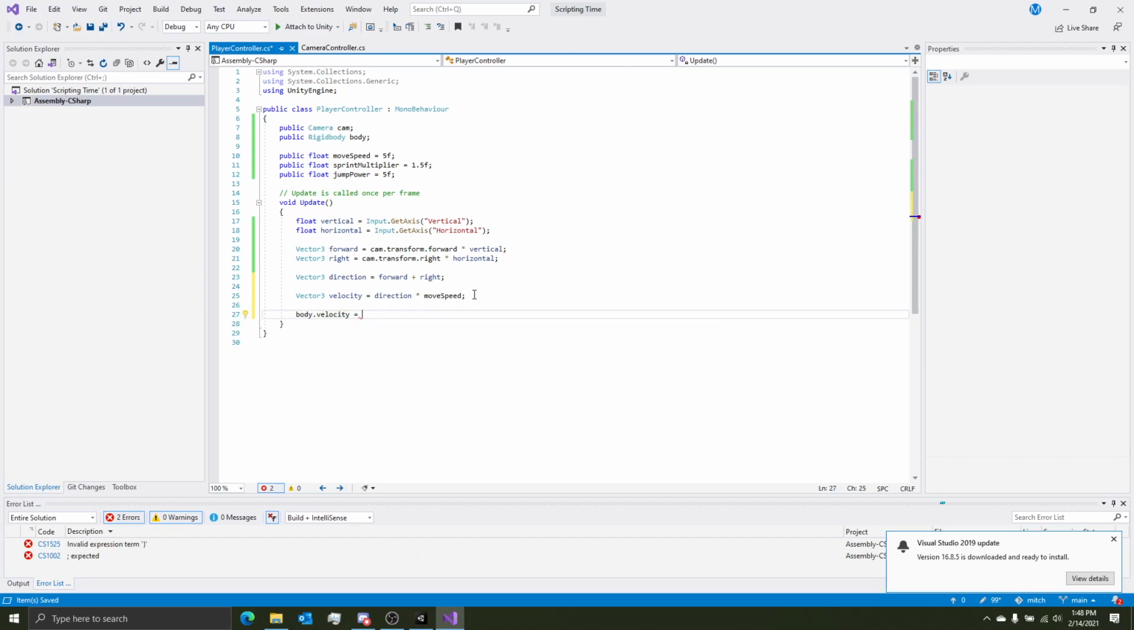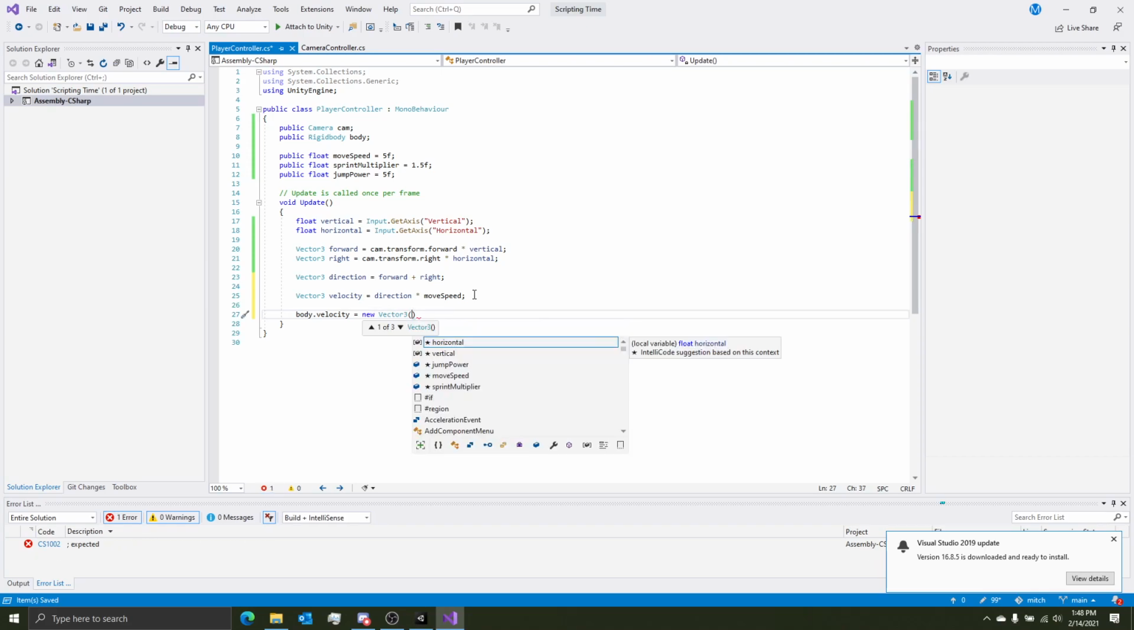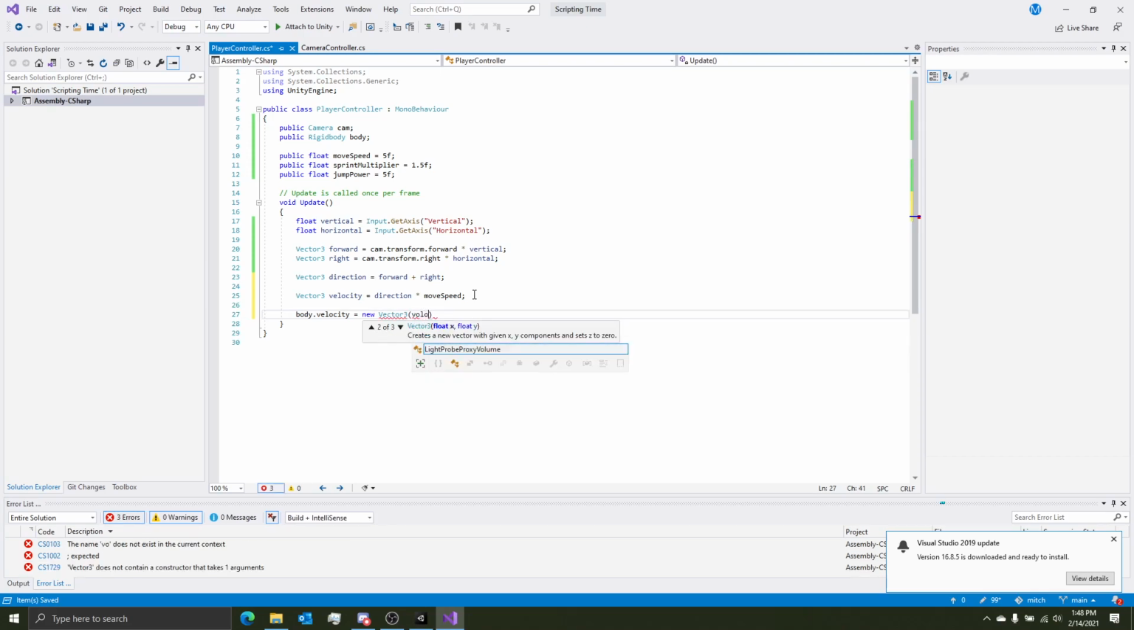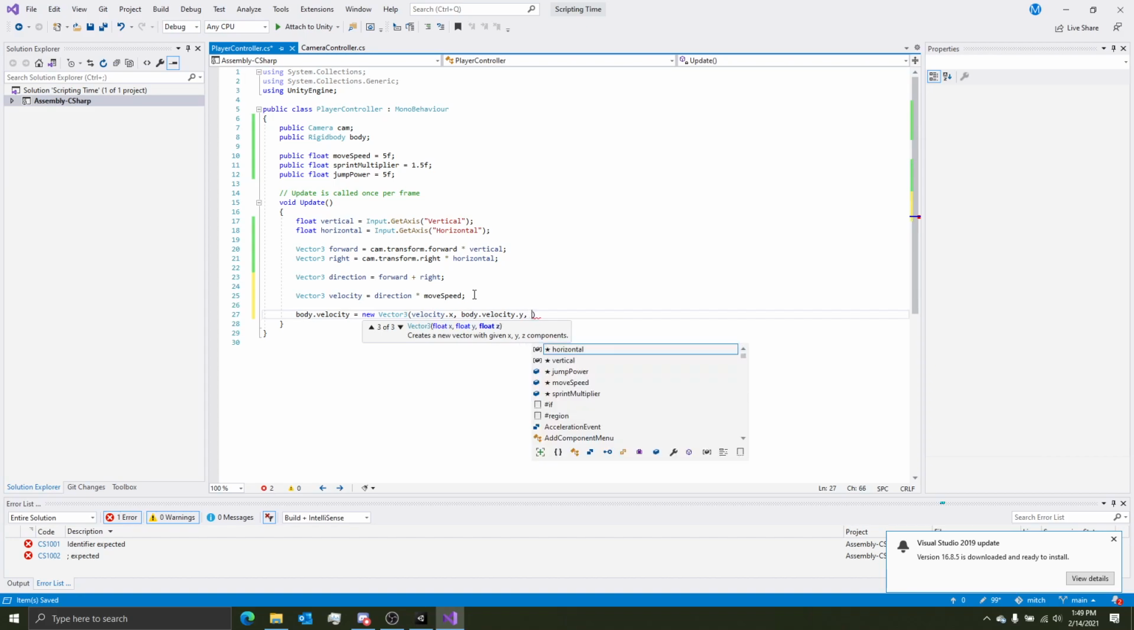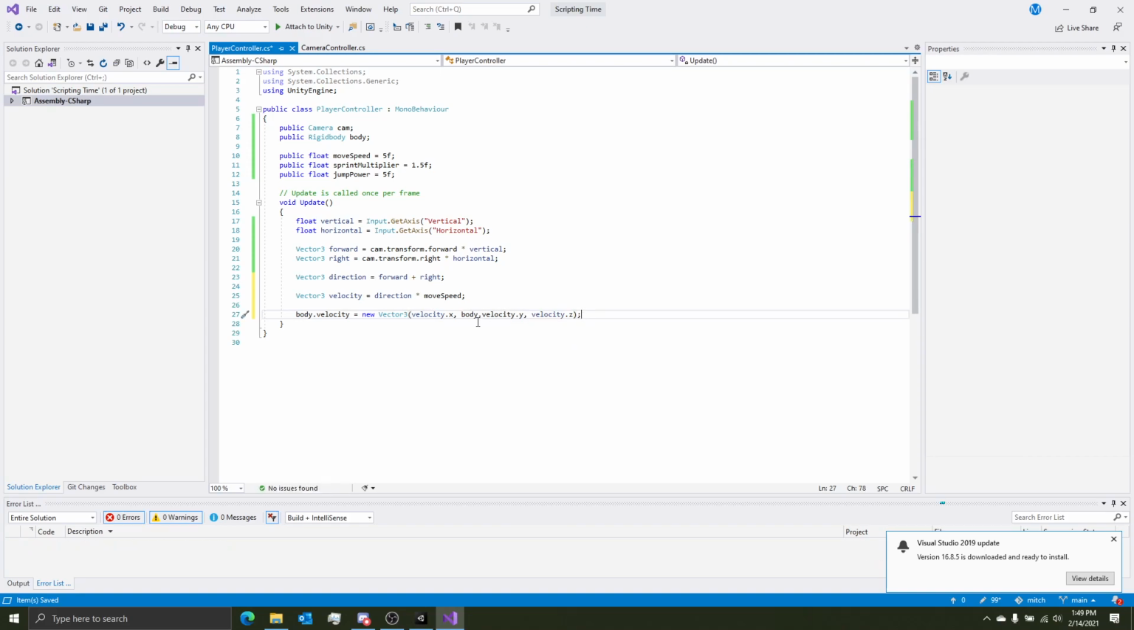actually set the velocity. And then we're going to make a new vector3, and you'll do the velocity.x, the body velocity, the already existing .y, and then the other velocity we already have .z. The reason why we're doing this is because then if you're looking up, the player just doesn't start flying up, so it just uses the y velocity it already has, and we're only setting the x and the z, so it moves around.